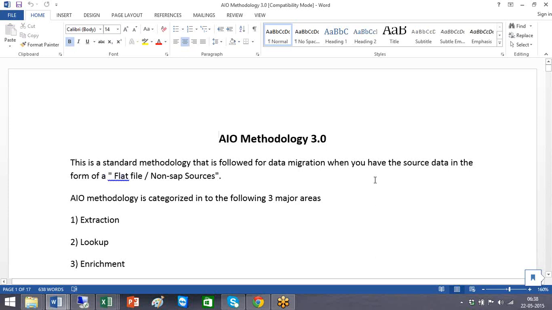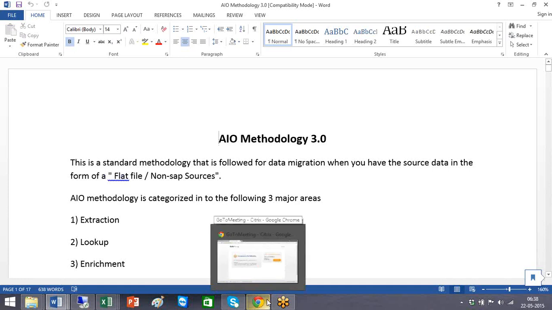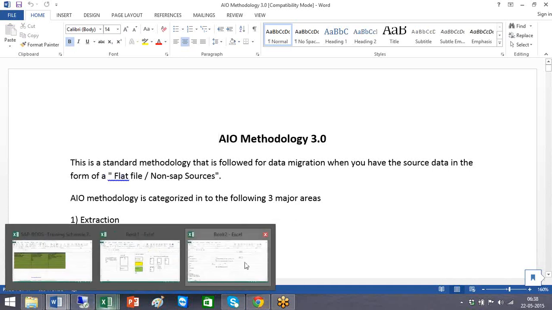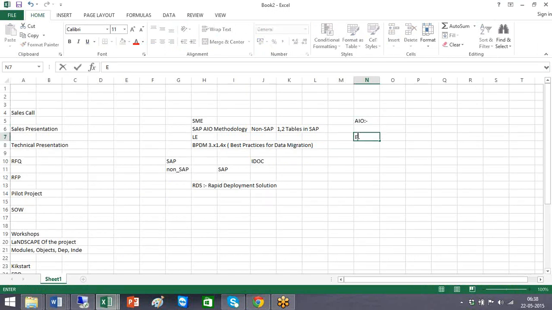Okay. Right. So the first methodology that we will be looking at is the AIO methodology. AIO stands for all-in-one. Here, the approach for AIO is extraction, then deduplication, then pre-val, preload validation, enrichment, post-val, and then finally a load structure. So this will be the process that we'll be following.